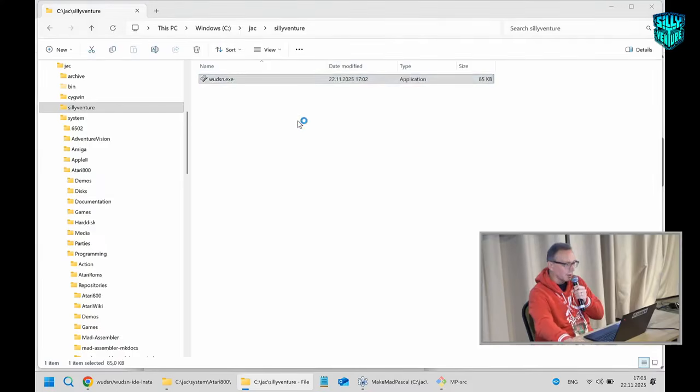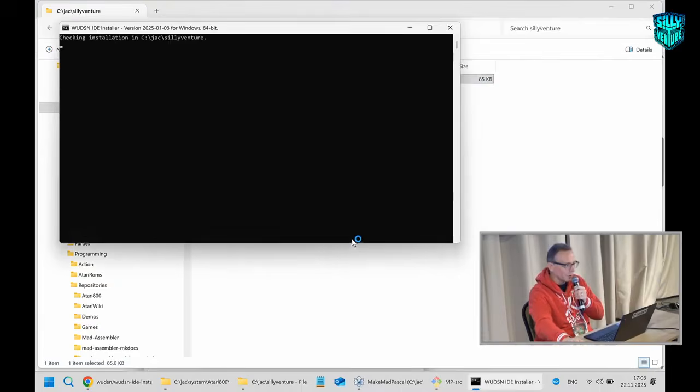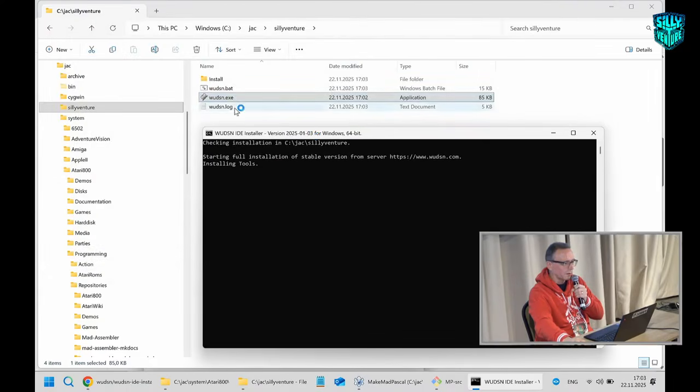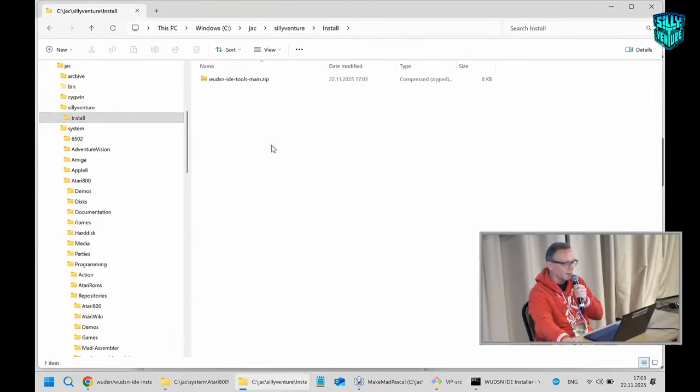So I click this file. Then of course Windows complains because I have no certificate, never mind. So we run it anyway. And now the installation process starts. So you see it's writing a log and it says installing tools. So the first thing it does, it will now download all the Eclipse and tools and everything that I provide on my website. I provide them on my website, so I have a stable version that doesn't break just because Eclipse pushes out something new.